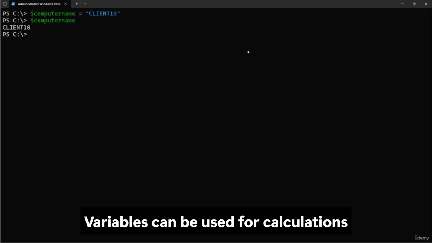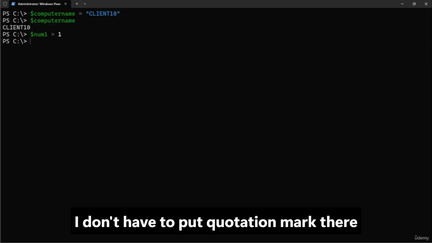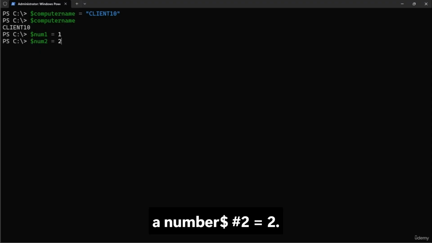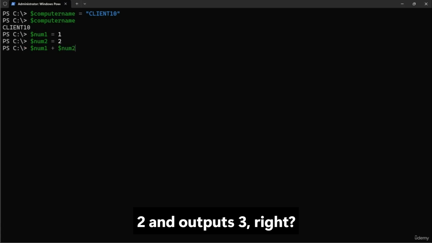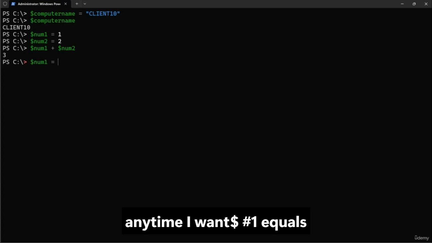Variables can be used for calculations and all of that. Like I could say $num1 equals 1. I don't have to put quotation marks there because I'm not storing text; I'm storing a number. $num2 equals 2. Then I could say $num1 plus $num2, and it outputs 3, right? I could change those variables anytime I want. $num1 equals 5.